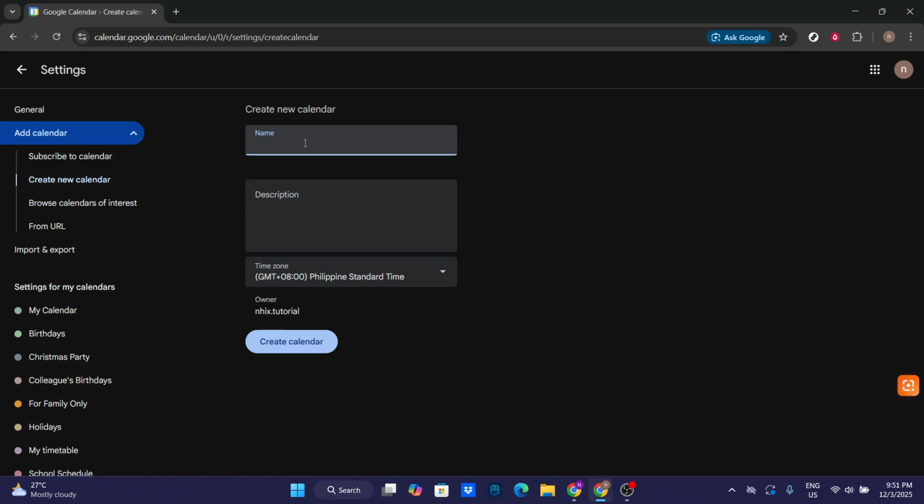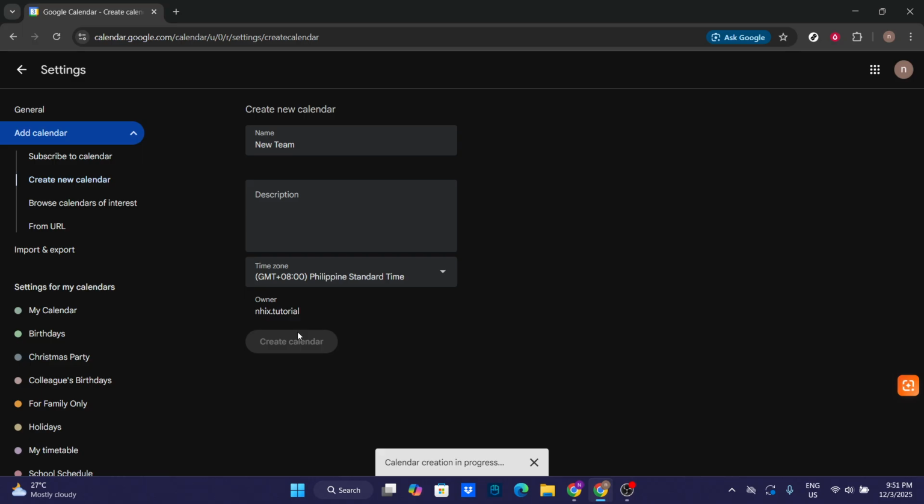You'll also see a field for a description. This is optional, so you can add context now or come back later to fill it in with details like what types of events belong here or any scheduling guidelines. When you're ready, select Create Calendar. Google Calendar will confirm the calendar has been created.